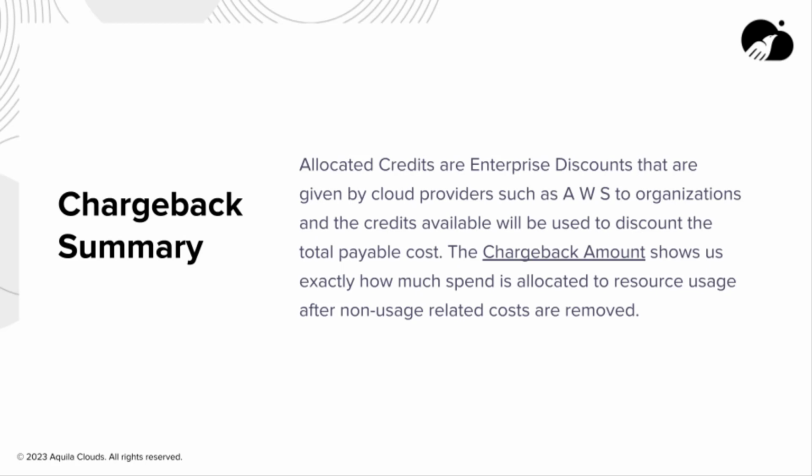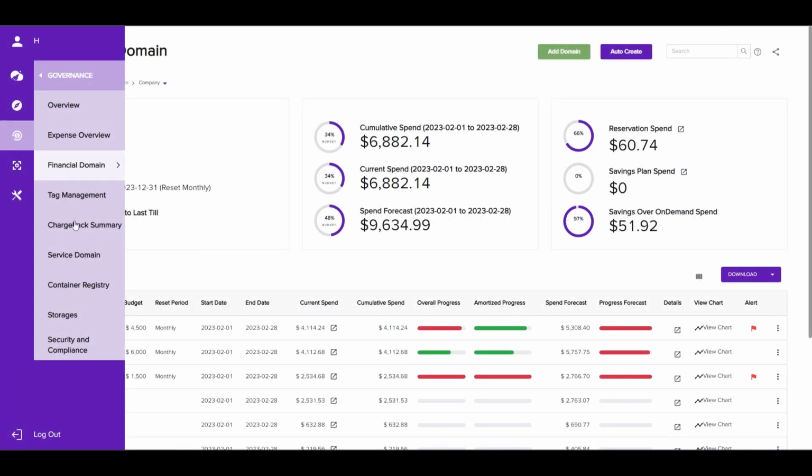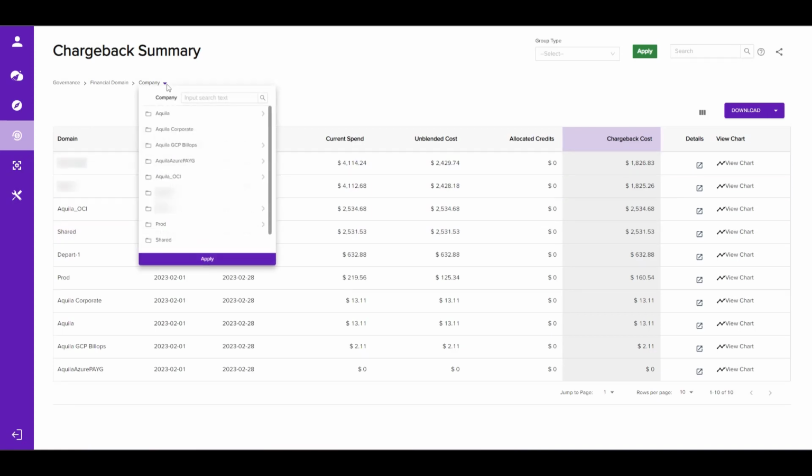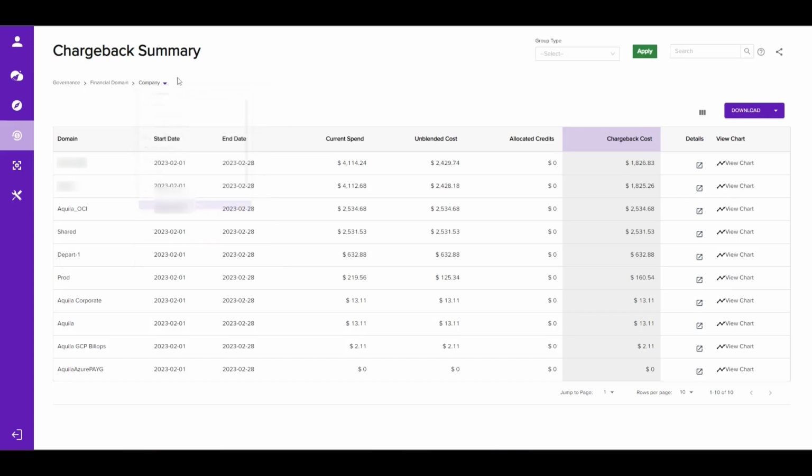Navigated to from the governance menu as well, on the chargeback summary page, we can see the domain that is being viewed from the domain navigation link. Here we are viewing costs at the company level, so all the associated domains will be shown. In the list of details, that is the first column we see, that pertains to the domain to which the following costs and spends refer.